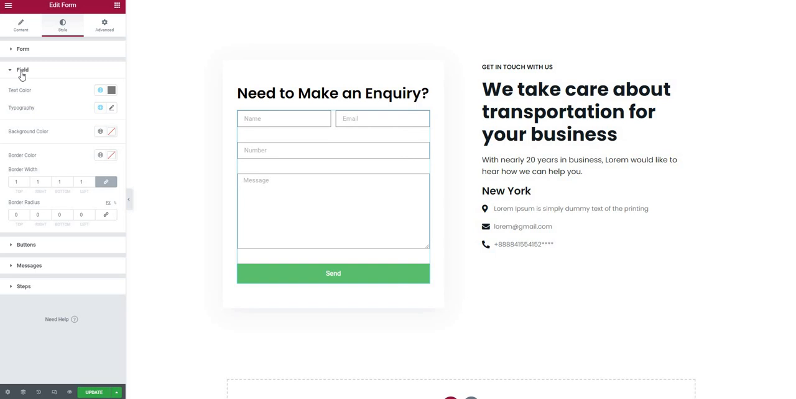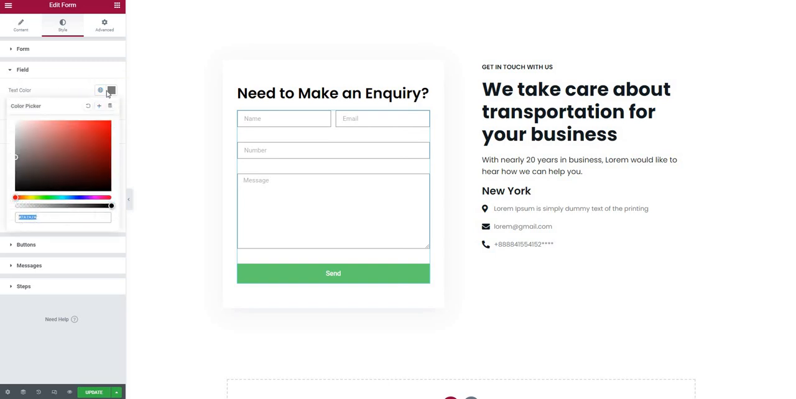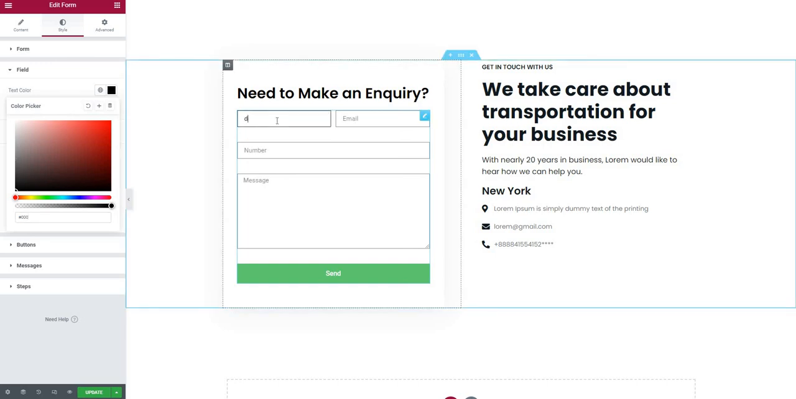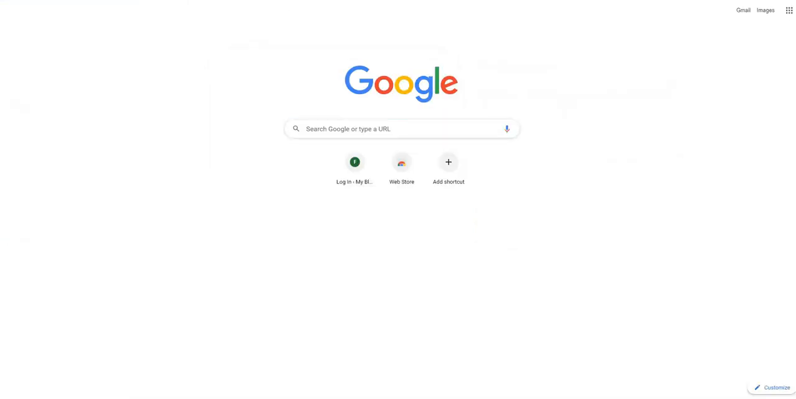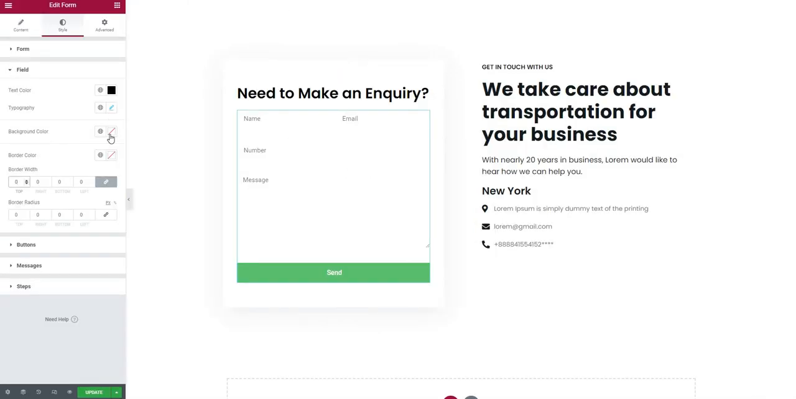Now we can also style the fields. Let's change the color of the fields. Like if I write something, it will be black color. And typography, let's not change it. And background color, I will add a background color. First I will remove the border width. Now let's copy this background color.